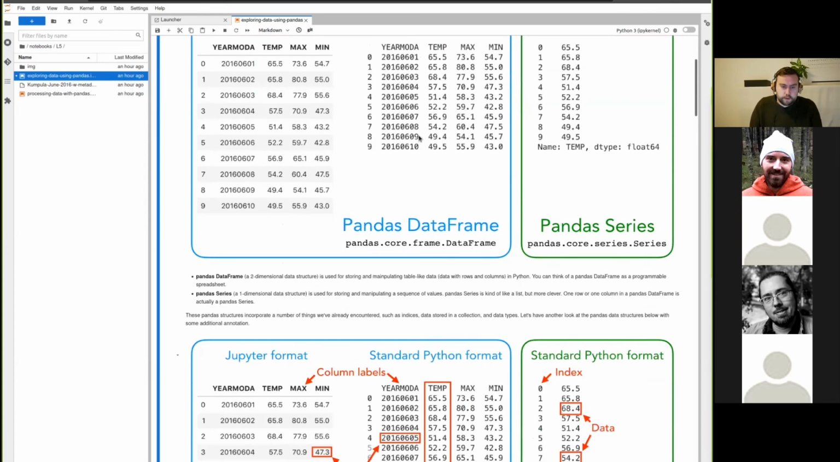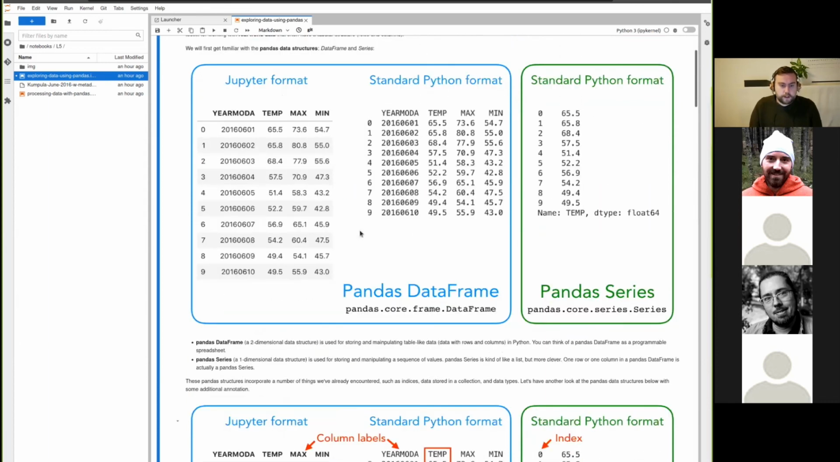Yeah. So in a sense, the Pandas series is one-dimensional. It's just kind of like a list of all the different values, while in the data frame, you have both the rows of data but also the columns. So it's a two-dimensional data structure.